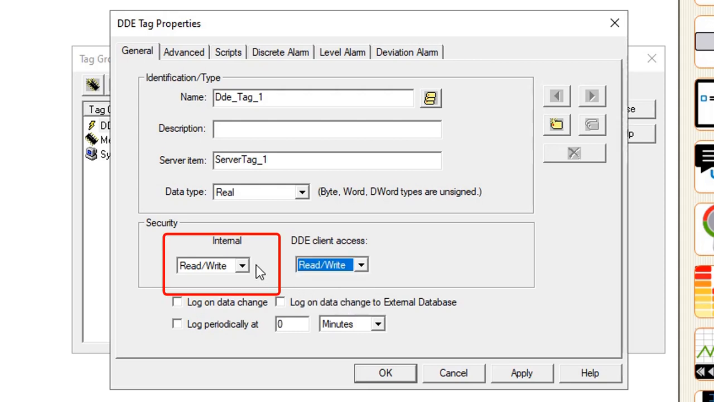This internal, read-write, or read-only attribute controls whether data of this tag can be changed from within Infilink using scripts or input animations.